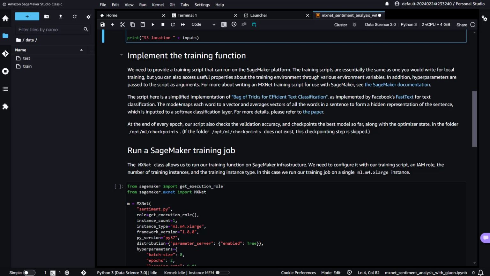The script here is a simplified implementation of bag of tricks for efficient text classification as implemented by Facebook's fastText for text classification. The model maps each word to a vector and averages vectors of all the words in a sentence to form a hidden representation of the sentence, which is inputted to a softmax classification layer.